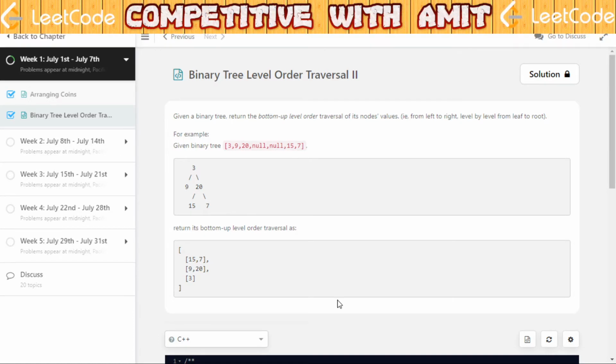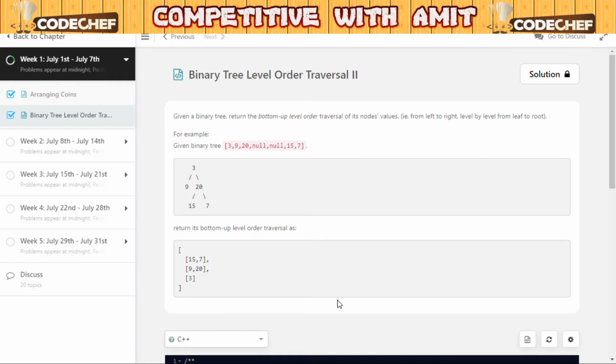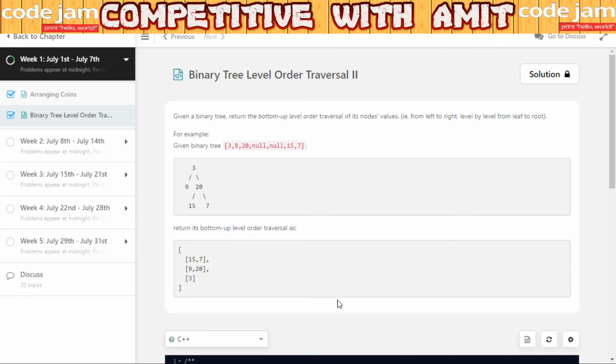explanation. So if someone does not want to understand the question, by using the timestamps in the description, he can directly go to the explanation of the solution or the explanation of the code. So now we will start discussing the question.